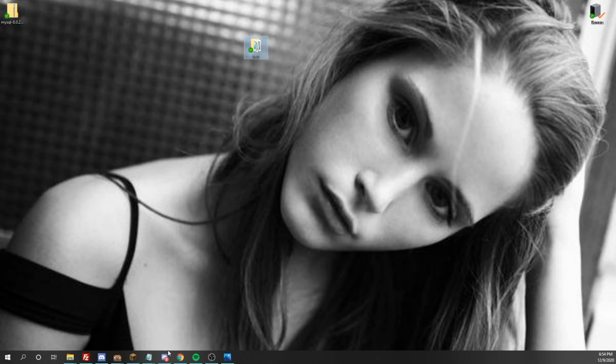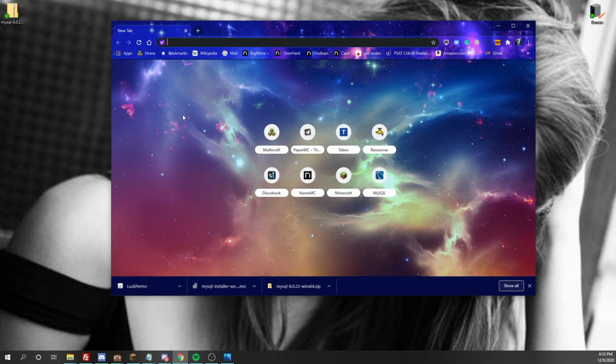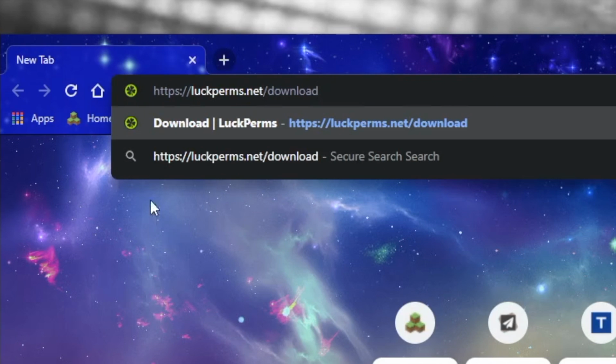You just drag and drop from either Spigot or MC Marketplace. If you made it yourself, then you probably know how to upload plugins, but you'd obviously just drag and drop it the same way. So let's open up Chrome, and we are going to go to luckperms.net.